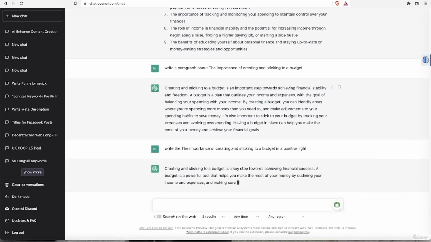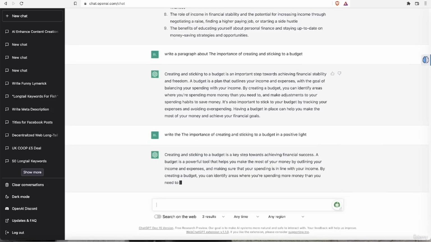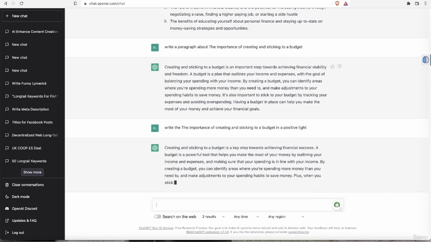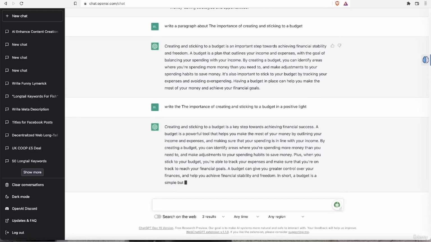You can do positive, negative, you can do all kinds of things there, obviously. So you've just got to think about getting really creative with your prompts to get really good content out of this thing. It's only as good as the information you give it. But you can see, let's write some good stuff there. Okay, so we've got the sentiment.